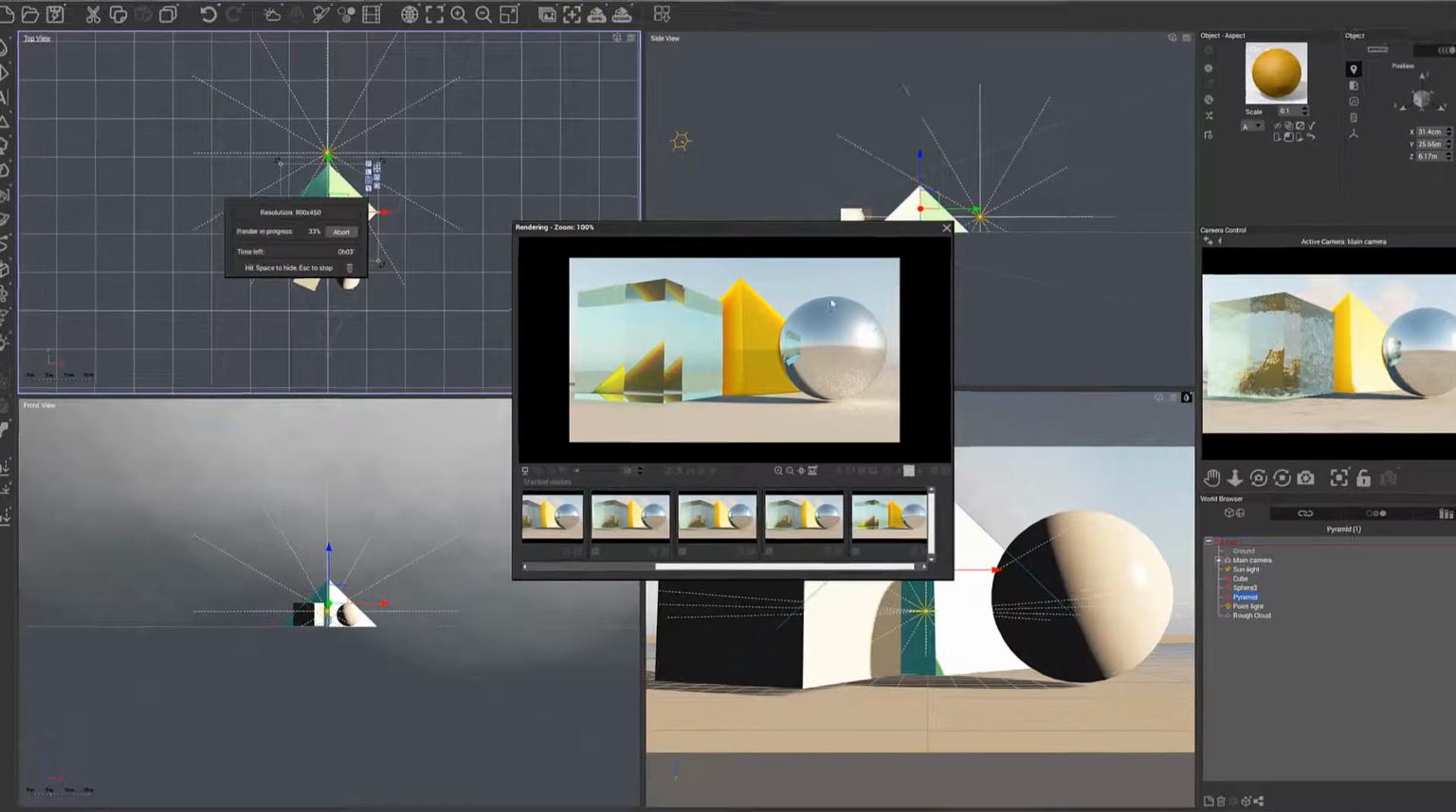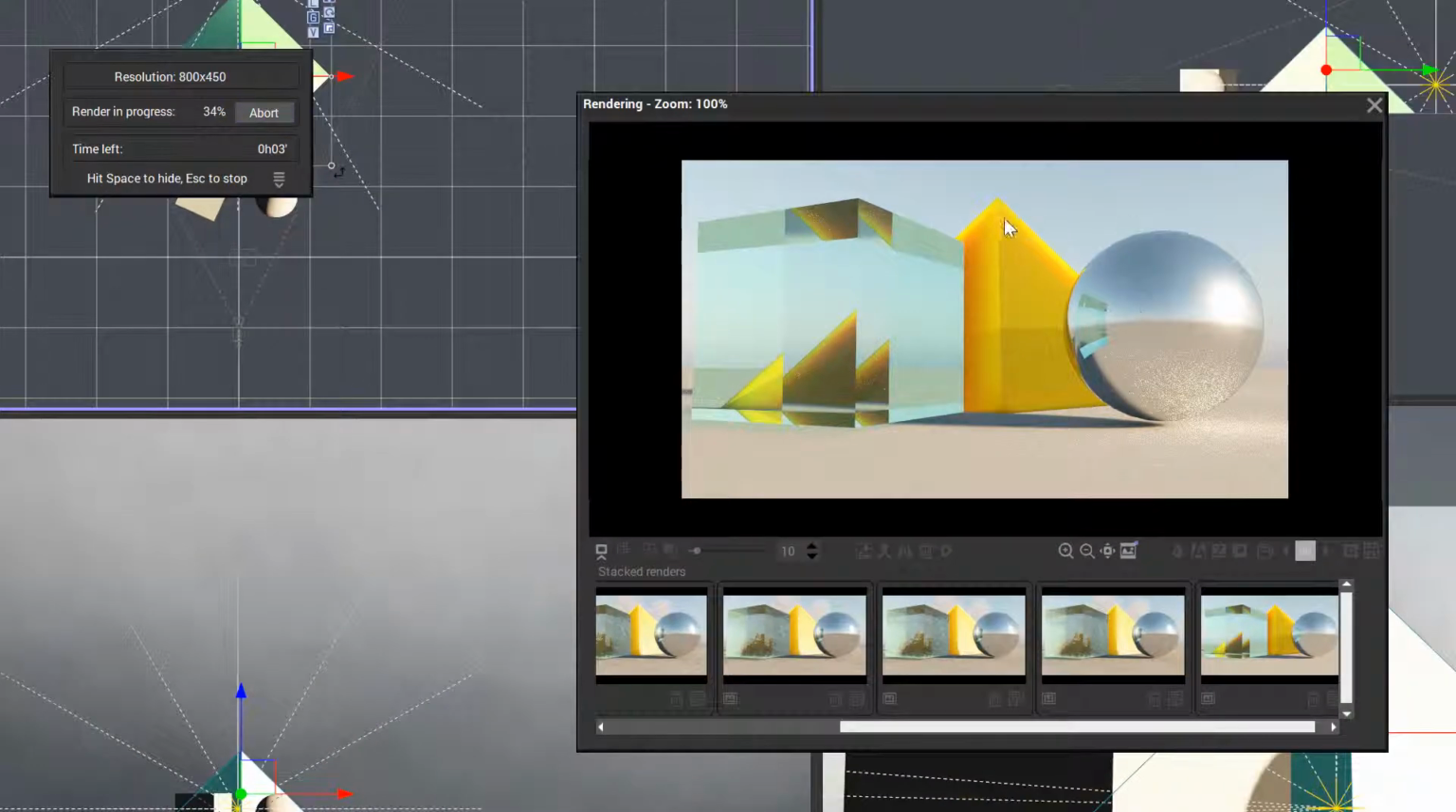Okay, so let's minimize this, and you can see at 34% it is still a little bit better at removing noise, so it's calculating the process a little bit more.